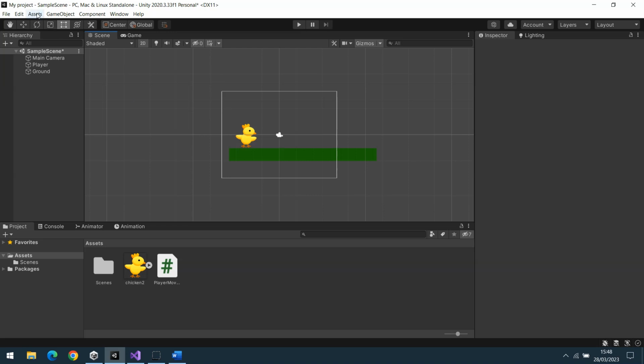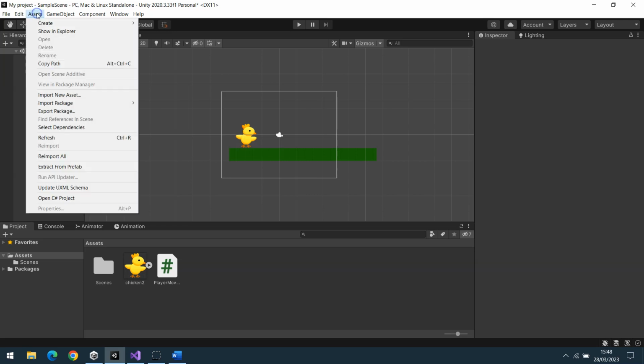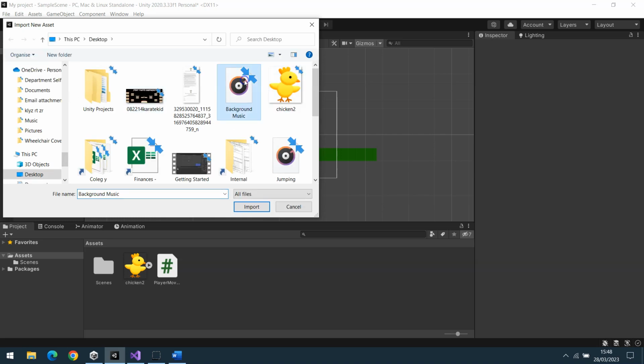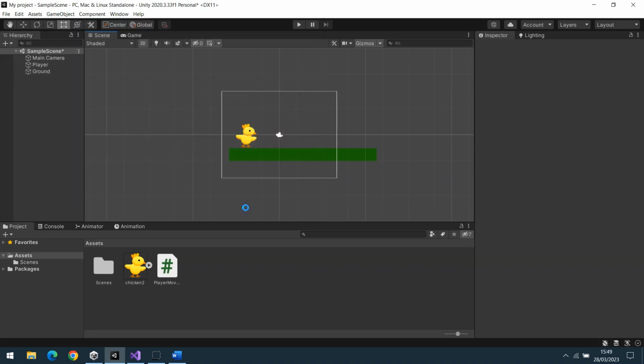Now, the sound files, I've gone and downloaded some. You could record your own if you really wanted to, but you need to bring the sound files, the audio clips, in by importing a new asset. I'm bringing in background music, and I'm also bringing in jumping. And hopefully they won't take too long to import.